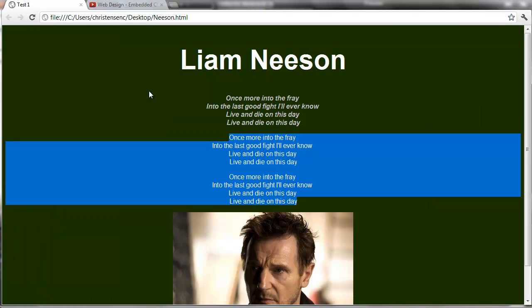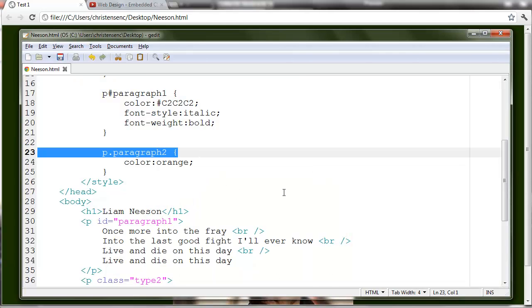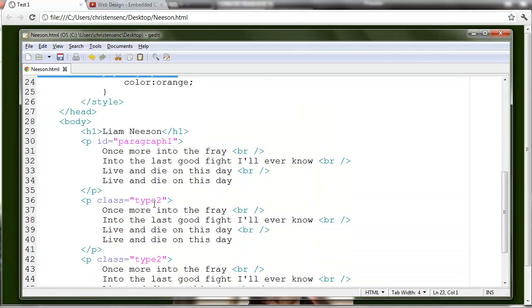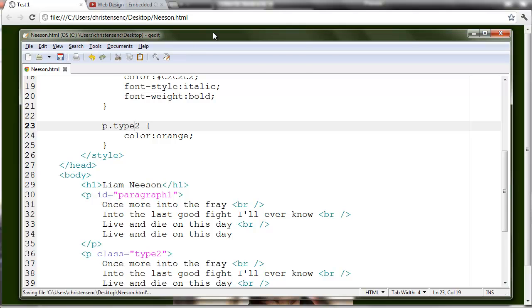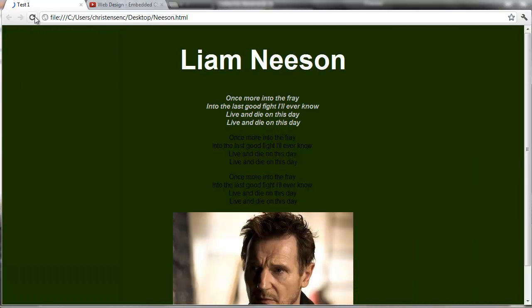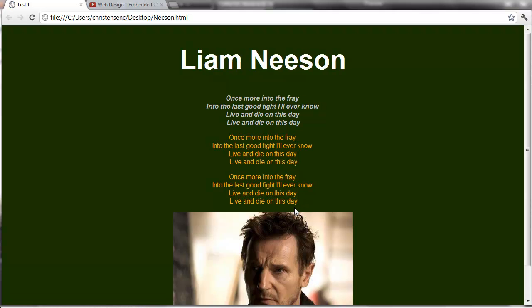If I save it and I reload it, something did not work. Let me check. That's right, because I did not call it paragraph 2, I called it type 2. So type 2, save, reload, and my text is orange as I expected.